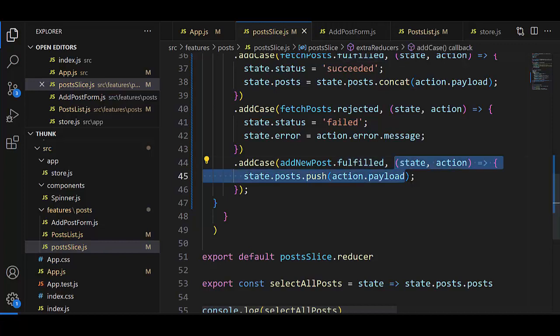This is reducer. This is arrow function with two parameters, state and action. State and action. And in body we have state post push, and parameter is action payload. We push to posts. Why here we have not two posts?